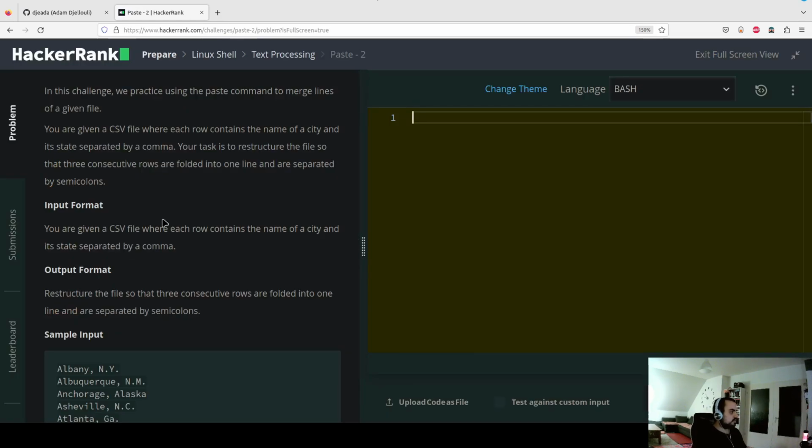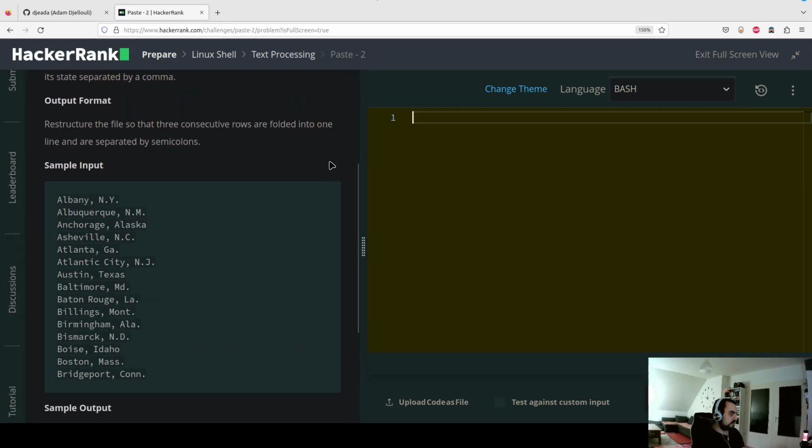In this challenge, we practice using the paste command to merge lines of a given file. We are given a CSV file where each row contains the name of a city and its state separated by comma. Sounds familiar. Your task is to restructure the file so that 3 consecutive rows are folded into one line and are separated by semicolons.